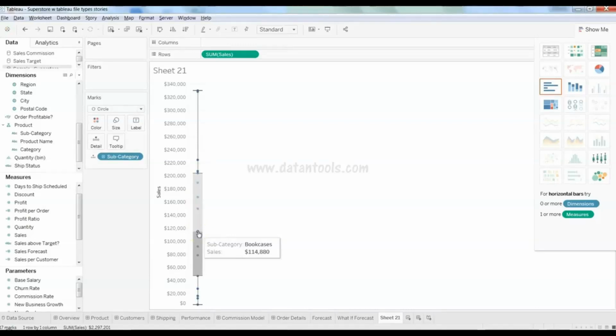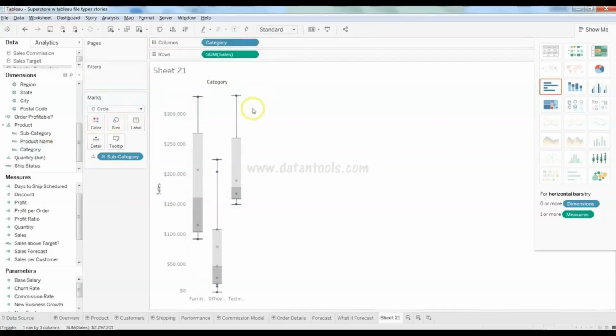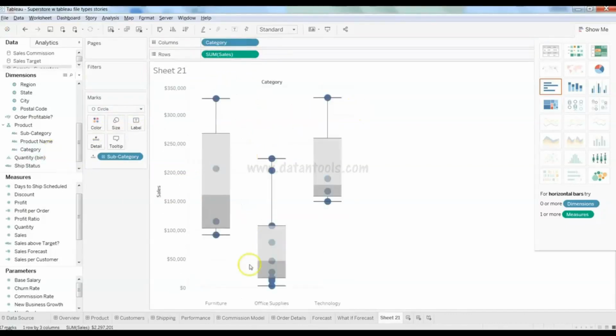But if you want one box and whisker plot for each category, then you can take this category field and put it under the columns, and now you have three beautiful charts for you, indicating the furniture, office supplies and technology categories, and the data points appear much better on the box and whisker plot.